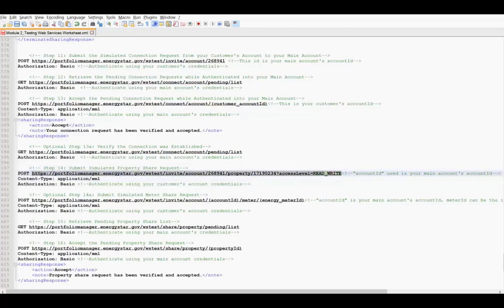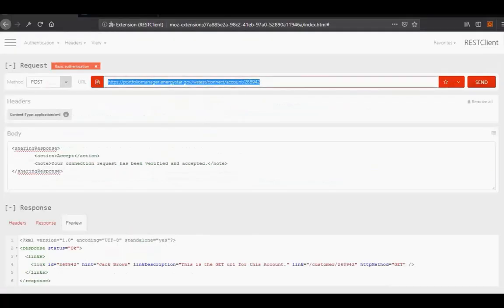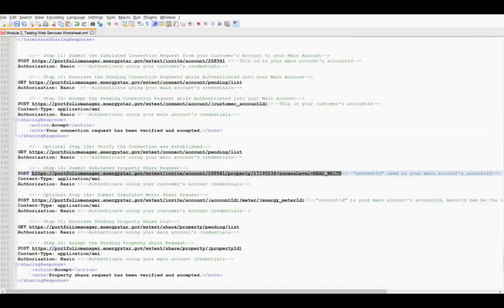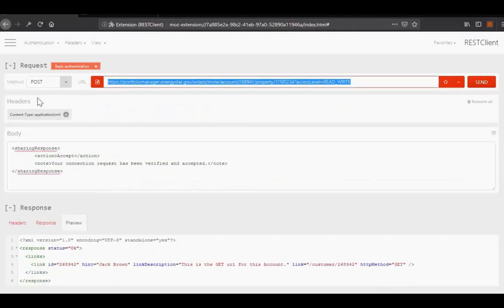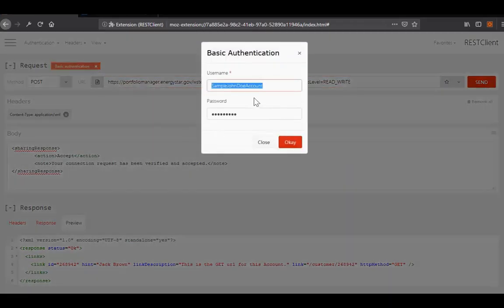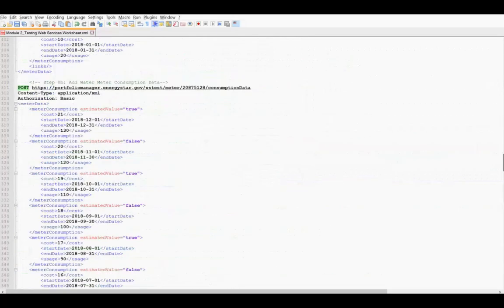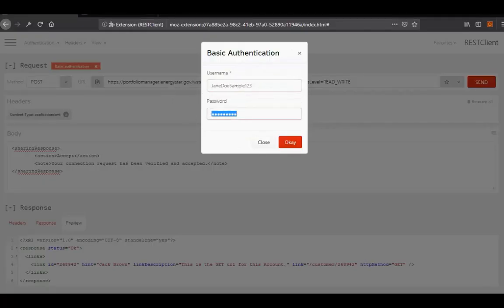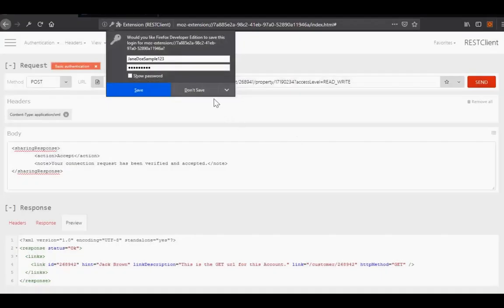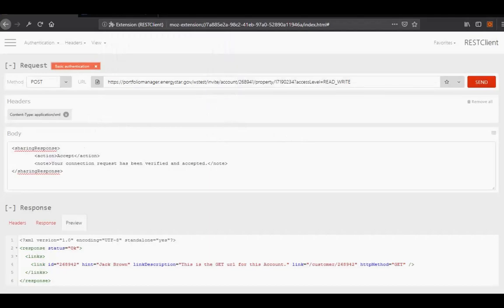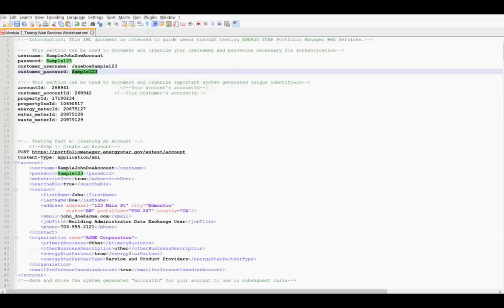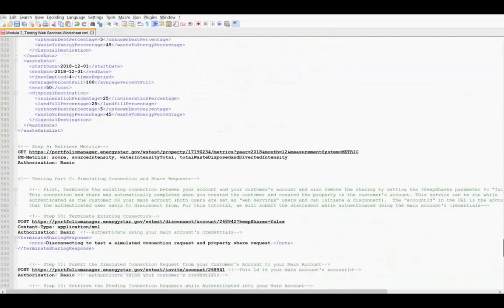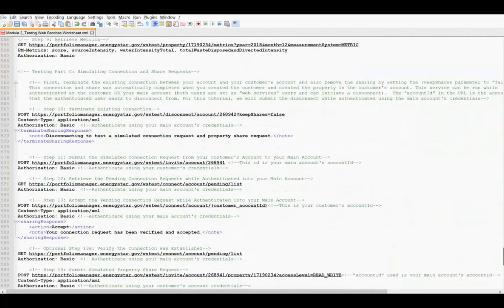So we'll take this URL and we'll submit the URL while authenticated into our customer's account. And it is a post. And our authentication should be our customer's account. Customer's username was Jane Doe, and our customer's password, Sample123. Okay. And we don't need any XML information, as all information the system needs has been provided within the URL.